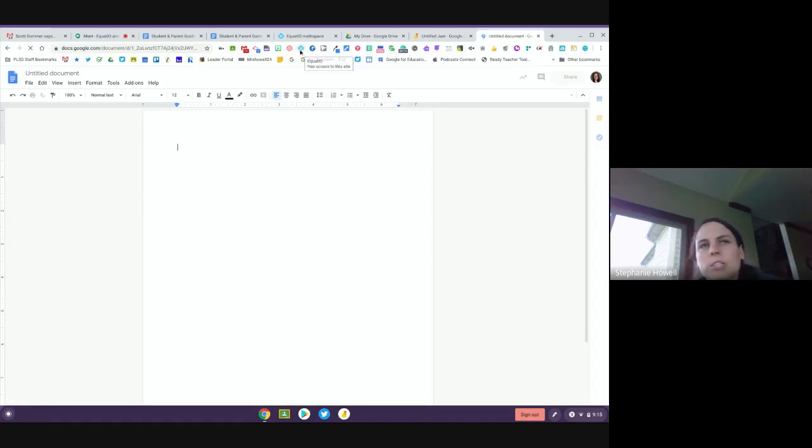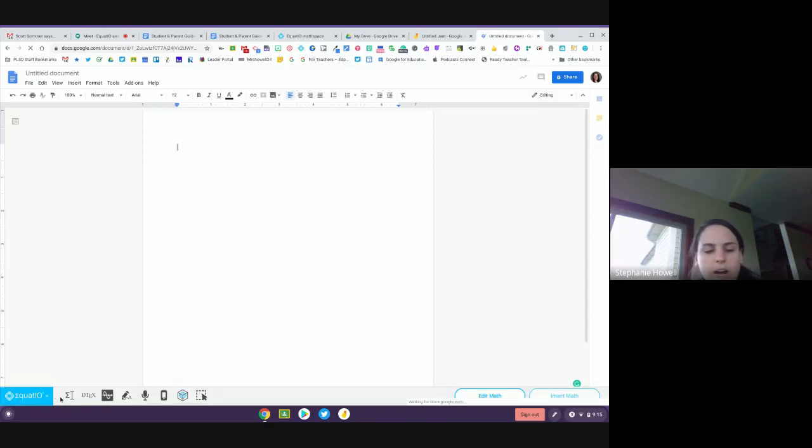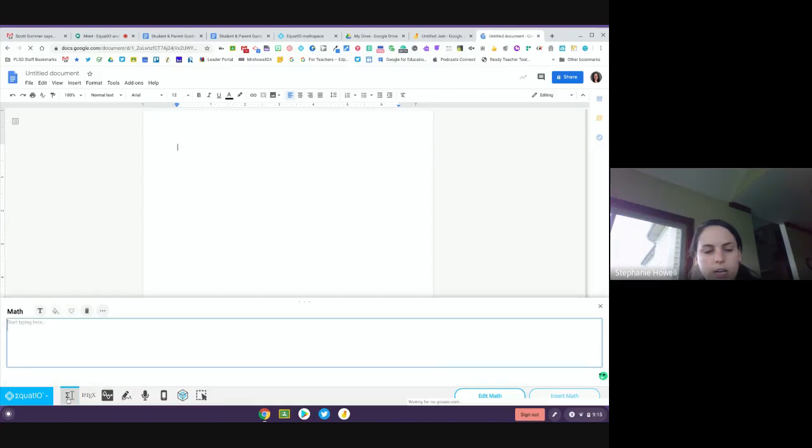And the kids have EquatIO too, so if they needed to use this toolbar, they could. And so again, here's your settings. Your settings are in the same spot. You've got this fun thing where I can type fractions, and then it gives me the fraction bar. You only have to type a couple words for it to pop up, and then you can just click. So there's my fraction bar, so I can again do 1/2, insert math.